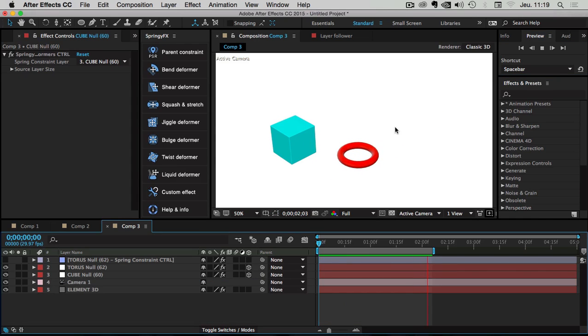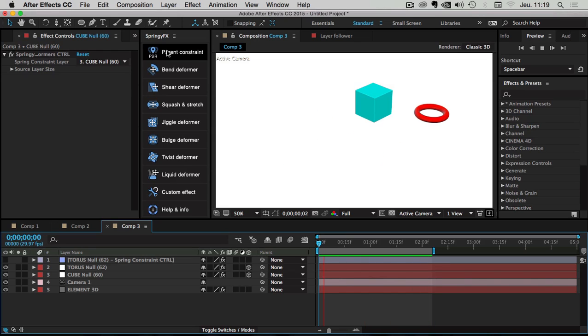So this is it for the parent constraint. Now that you have understood all the basics behind it, you can see how all the deformers work. Don't worry, it took a long time to show you how the parent constraint works, but since you now have the basics, understanding how the deformers work will be much faster. So here we go.